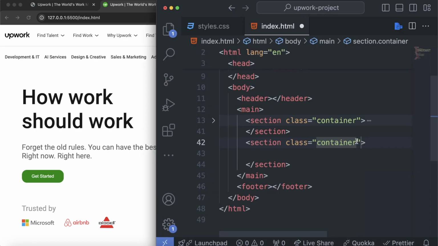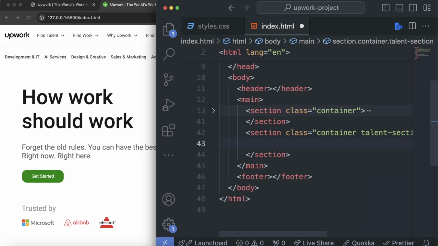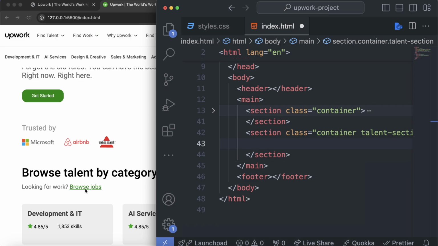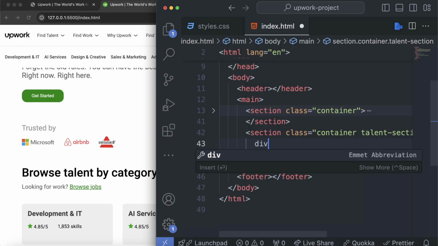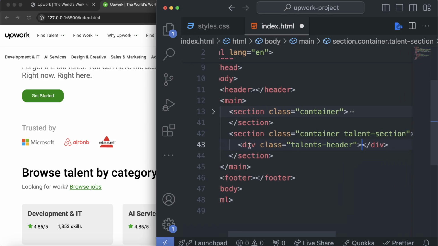So for this particular session, we give it the class container, and also let's add another class and call it talent section. Okay. Here we can add a div to basically contain this header here. And we can reduce our stress by using some shortcut on VS Code. For instance, if I want to add a div with a class of, let's say, talent header, I can simply say div dot talent header and I will hit tab. This will simply generate a div with a class of talent header.